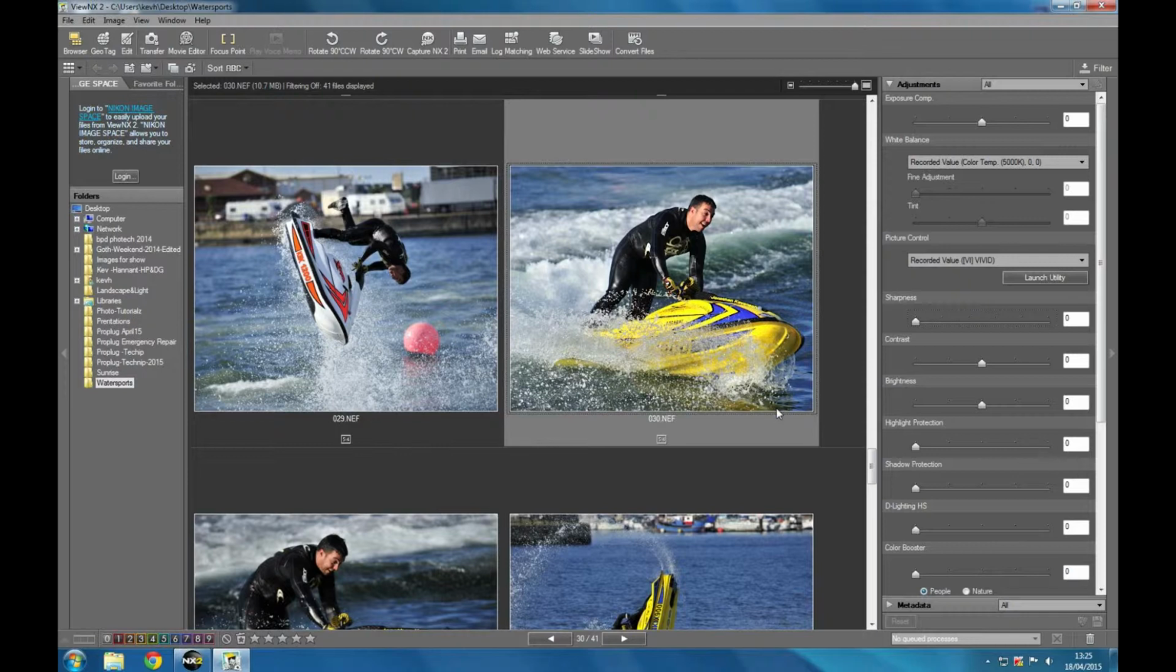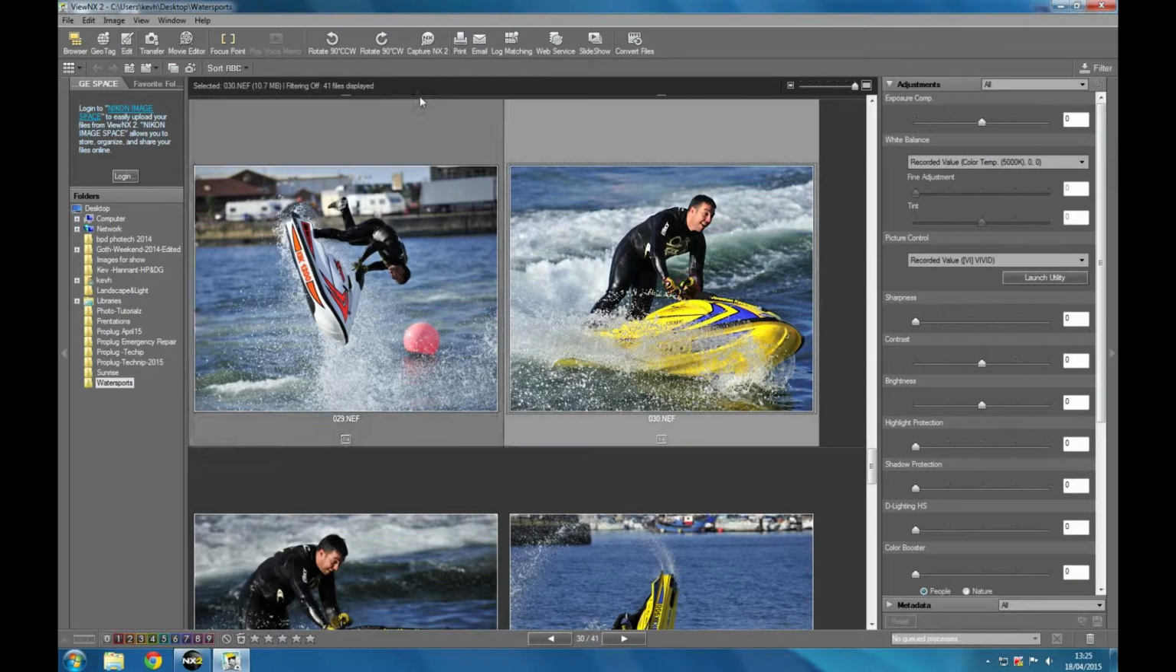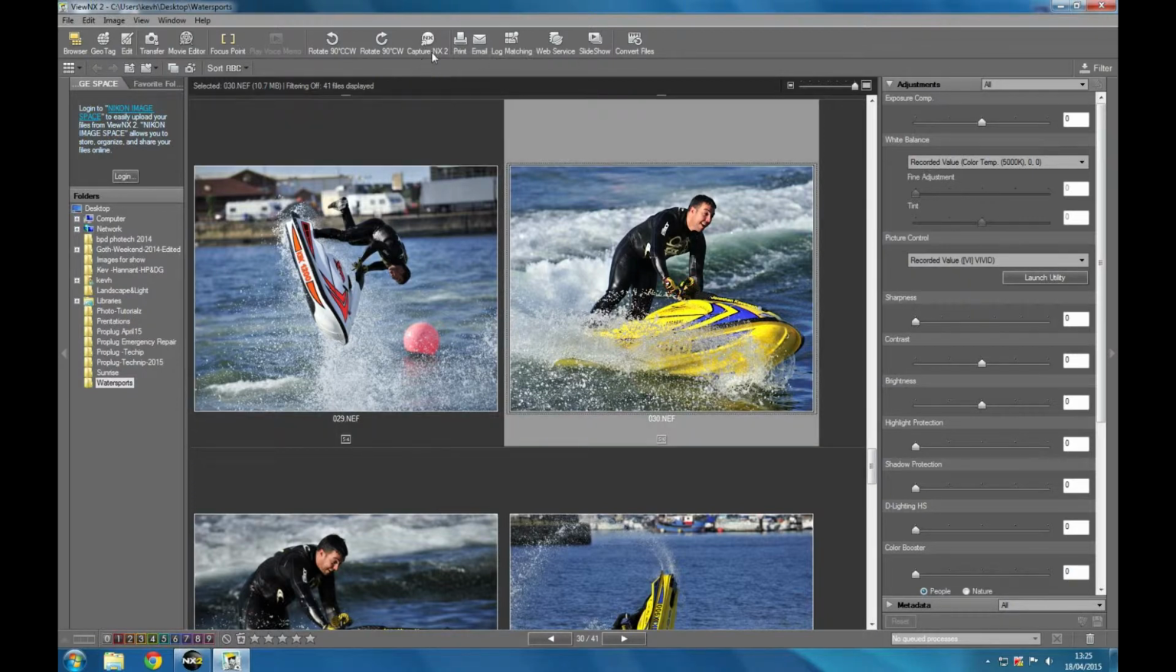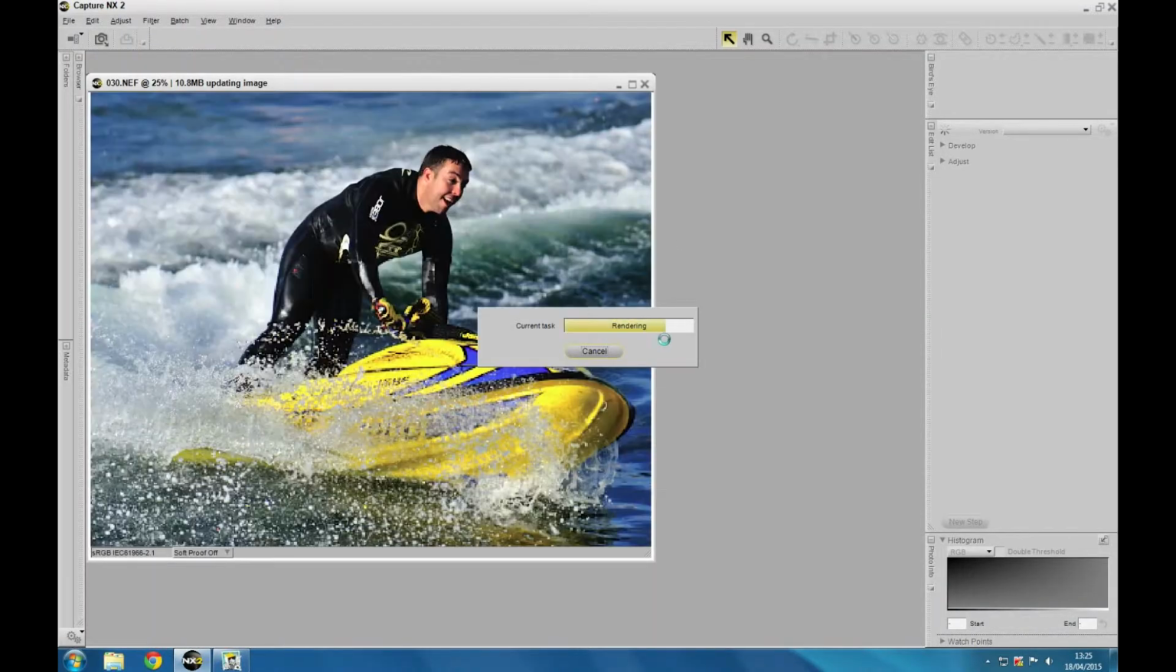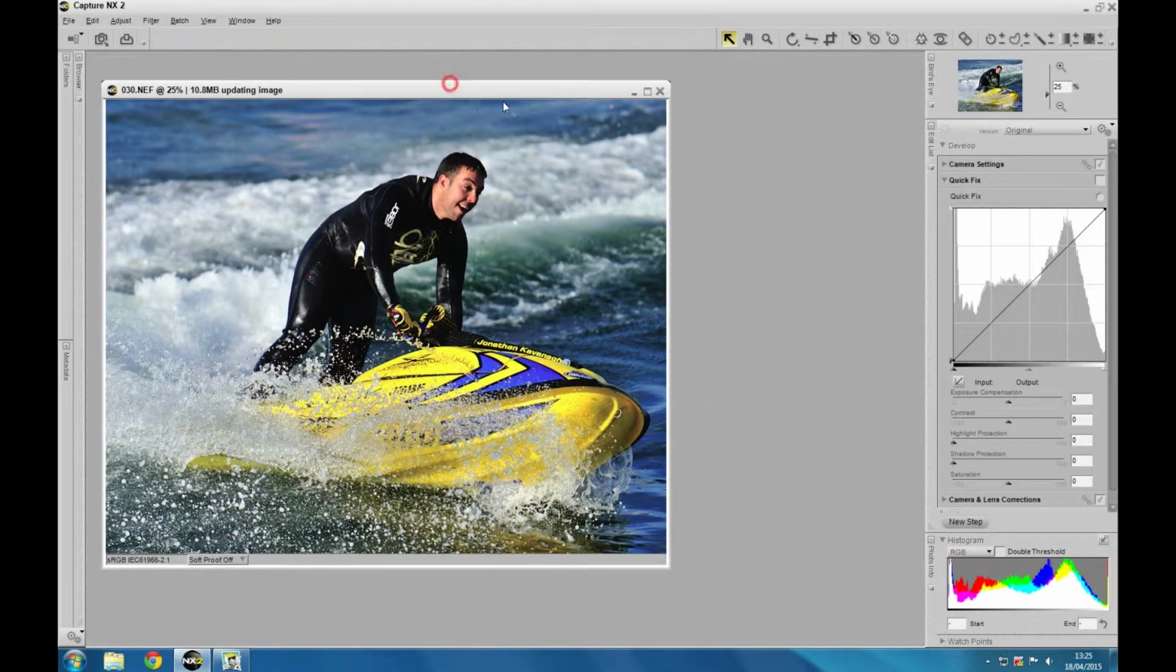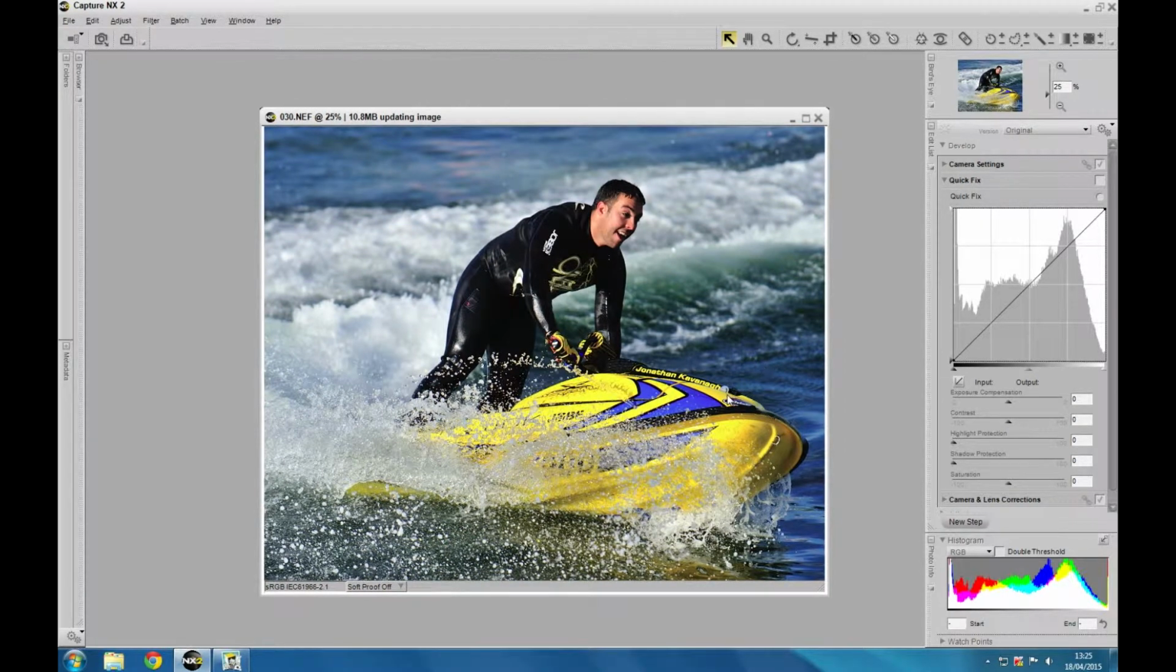So basically, I've got the image selected that I want to use. And if you have a look up the top here, there's Capture NX2. So what I'm going to do is just click on Capture NX2, and that will import the raw image over to Capture NX2.